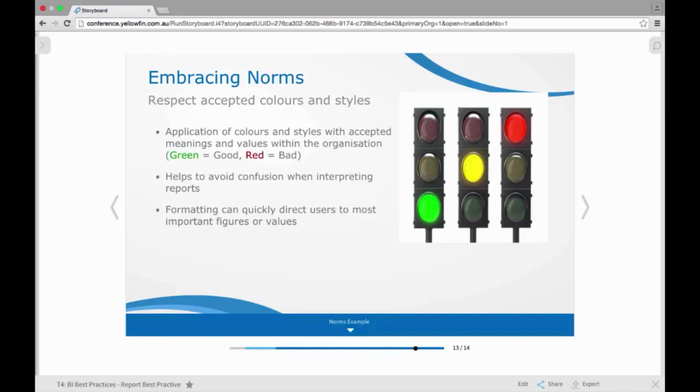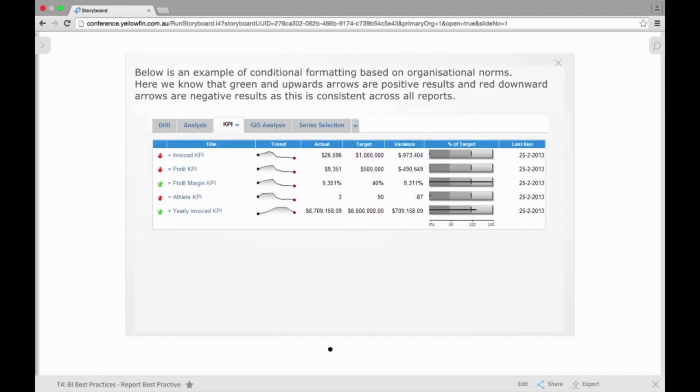Even in terms of color coding your particular charts, so making sure that if something's in blue, then that needs to be investigated, and that could be an organizational norm there. And really what you're trying to do is make sure that this formatting can quickly direct users to the most valuable information or the most important figures that are found in your reports. Really trying to make it quick for the decision-making process.